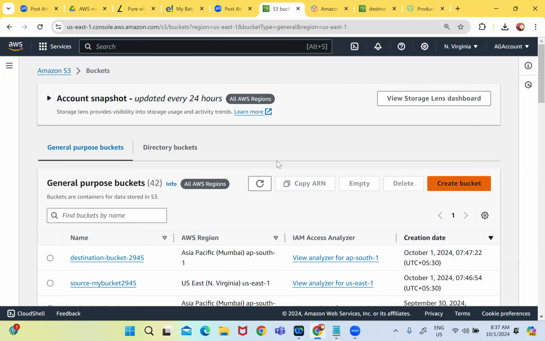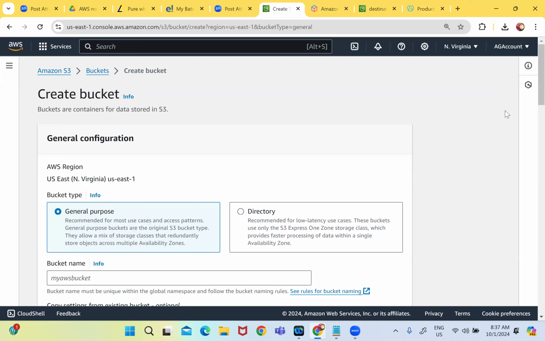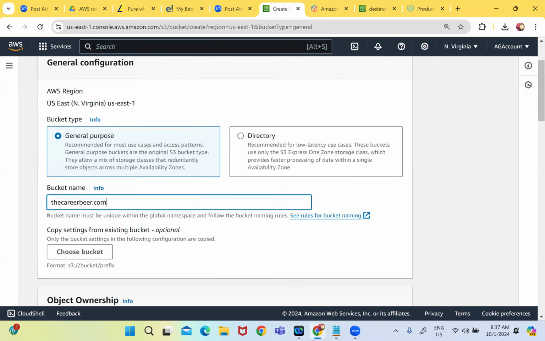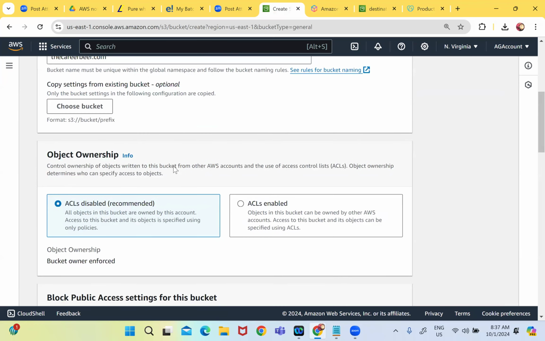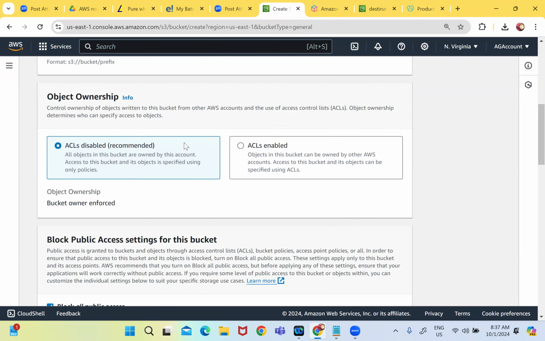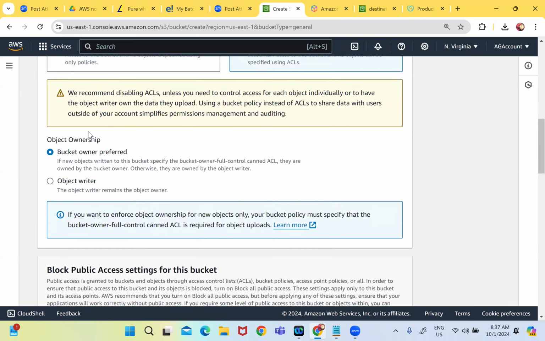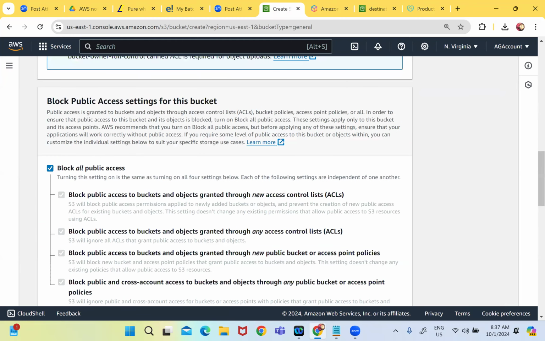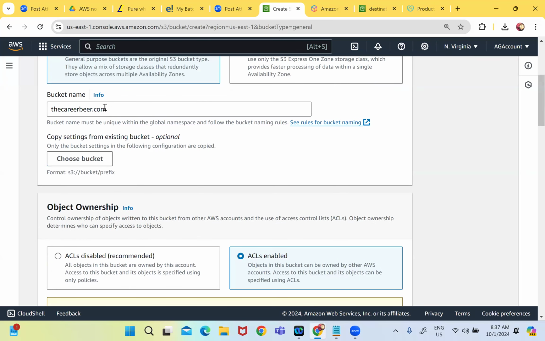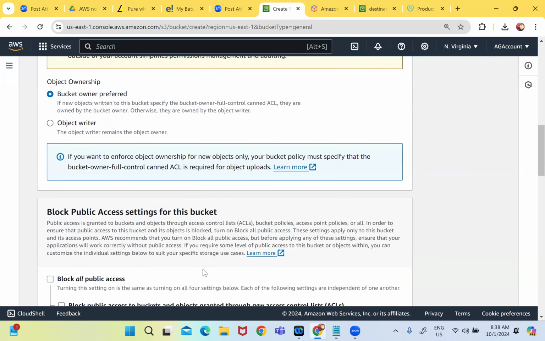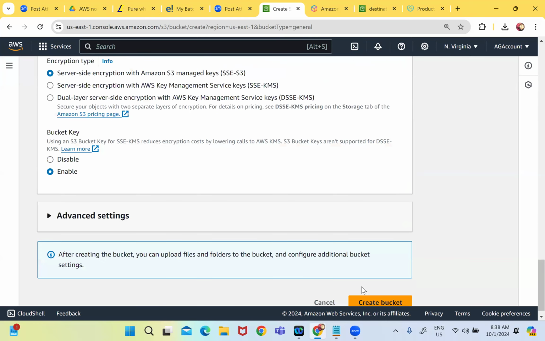So this is the bucket. I will give the name to the bucket, thecareerbrew.com. Now, I will scroll down. ACL disabled, ACL enabled. I can keep ACL enabled. And I have to make the bucket public. So I will make the bucket public and I will keep the name as my domain name. When you practice, it's not mandatory for you to keep the bucket name as a domain name because you don't have a domain. So nothing to worry about. Now I will make the bucket public and simply create the bucket.